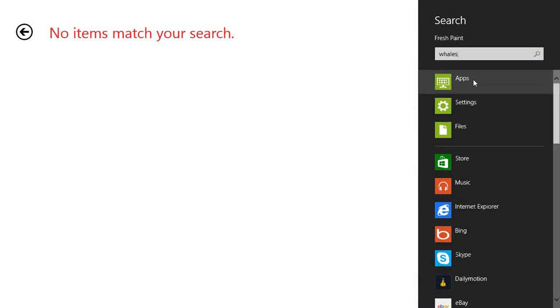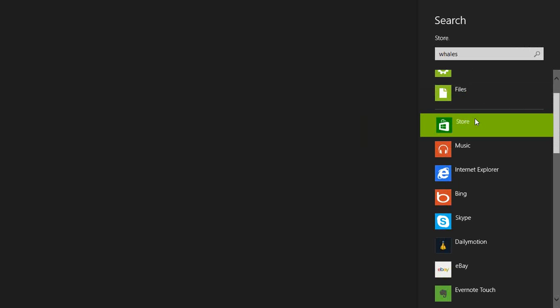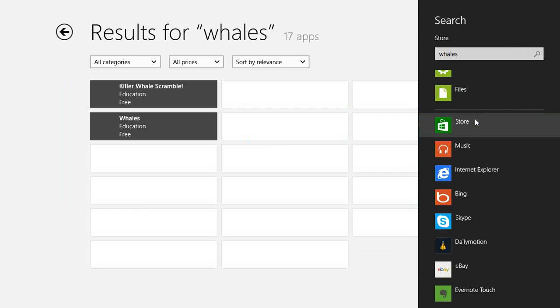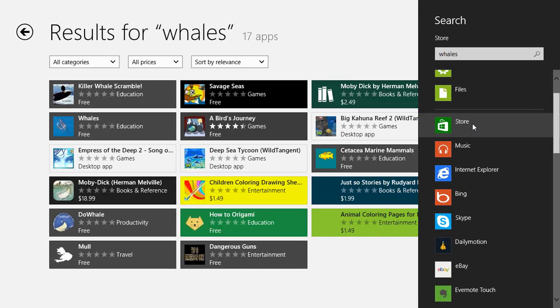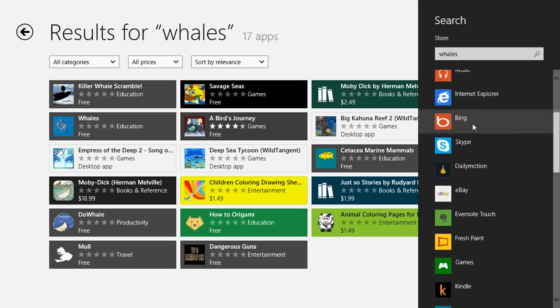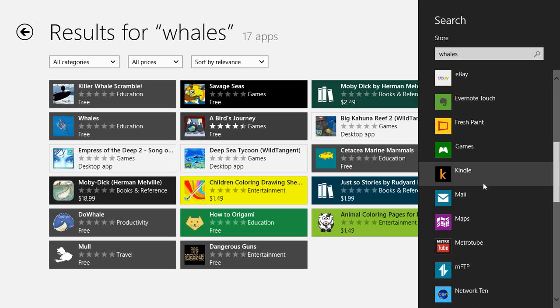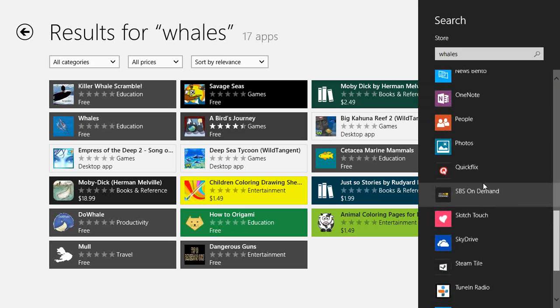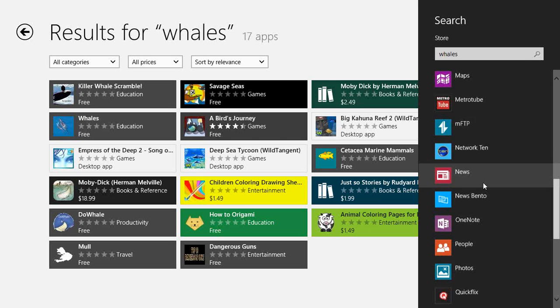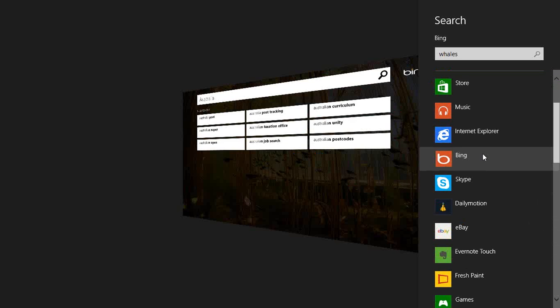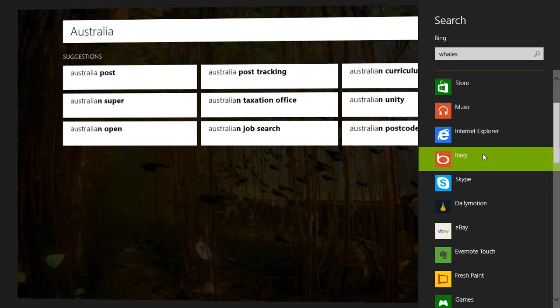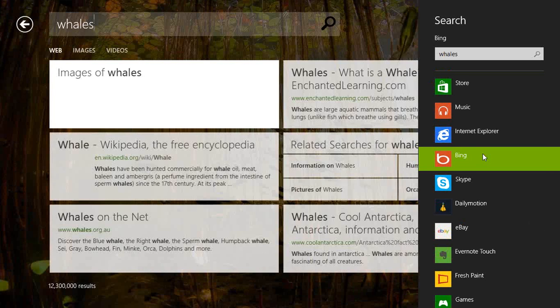But the great thing is here, instead of having to go, all right, well I didn't find anything in Fresh Paint, maybe I can find something in the Windows Store, Microsoft Store that has something to do with Wales. So I've just clicked Store here, and it's pulled up Wales in the store. Likewise, I could click on any of these apps. I'm just scrolling through with my mouse wheel. Let's say I wanted to search Bing for Wales. It will automatically do that for me.